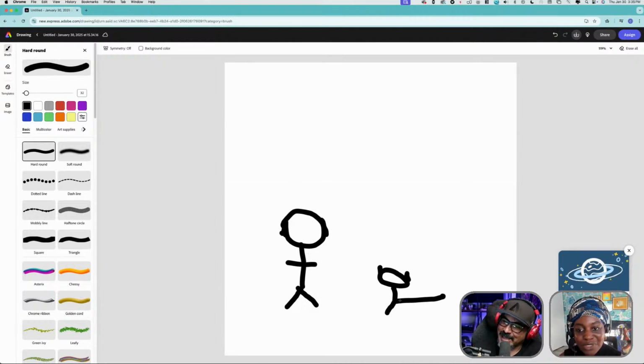All right, you know, everyone. I won't judge your stick figure dog. It looks like a stick figure dog. There we go.